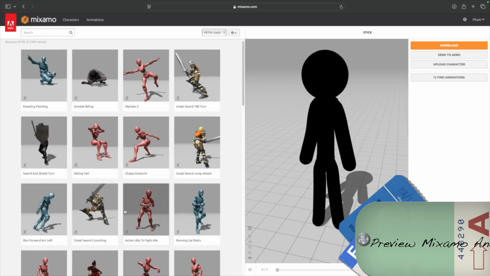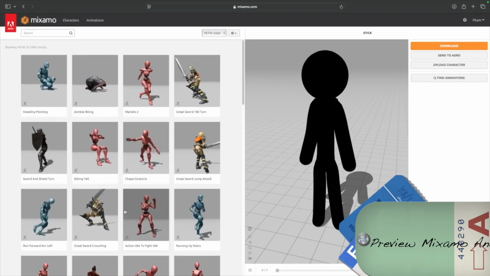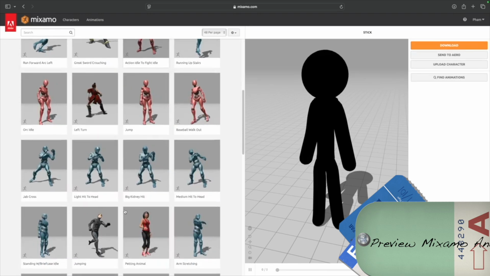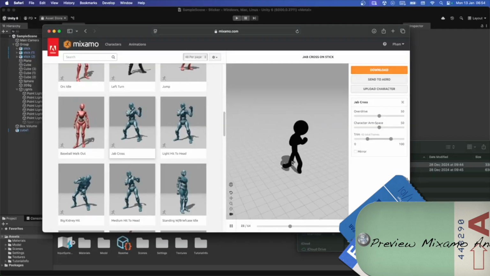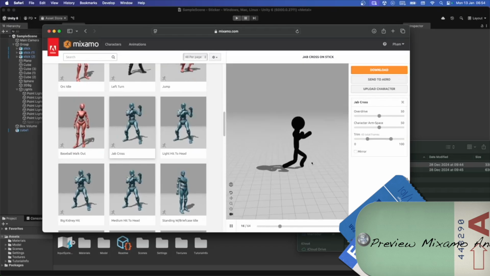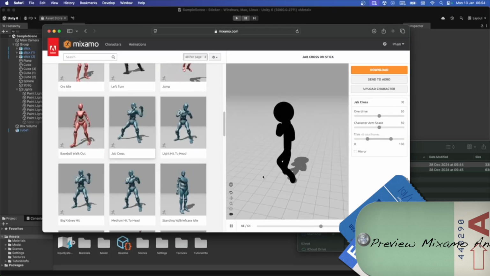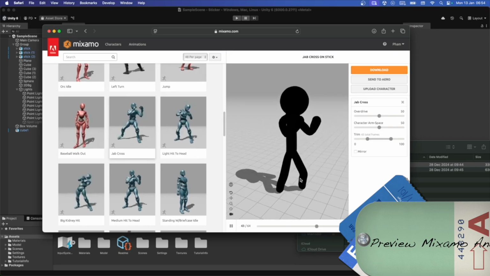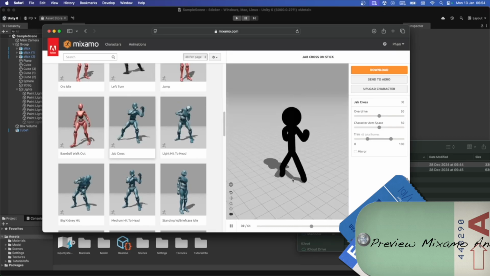Now comes the fun part. Browse through the animation library on the left side. Click on different animations to preview how they look on your character. You can adjust settings like speed, mirroring, or arm space to fine-tune the motion.